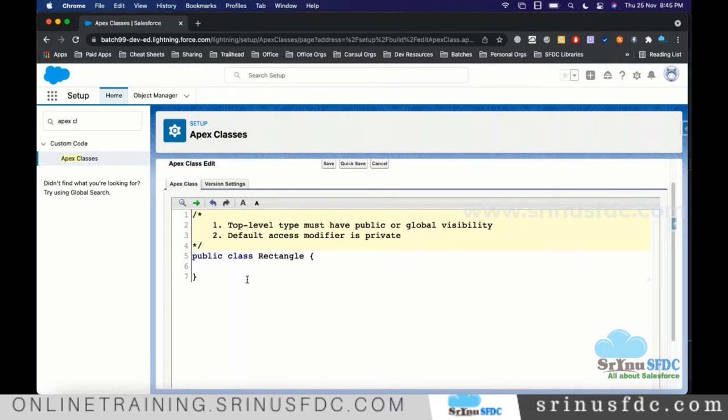So we have to fit it and make it use in a meaningful way, right? Now here our requirement is we need to calculate the area and the perimeter of a rectangle. So for that we need some data as input, right?